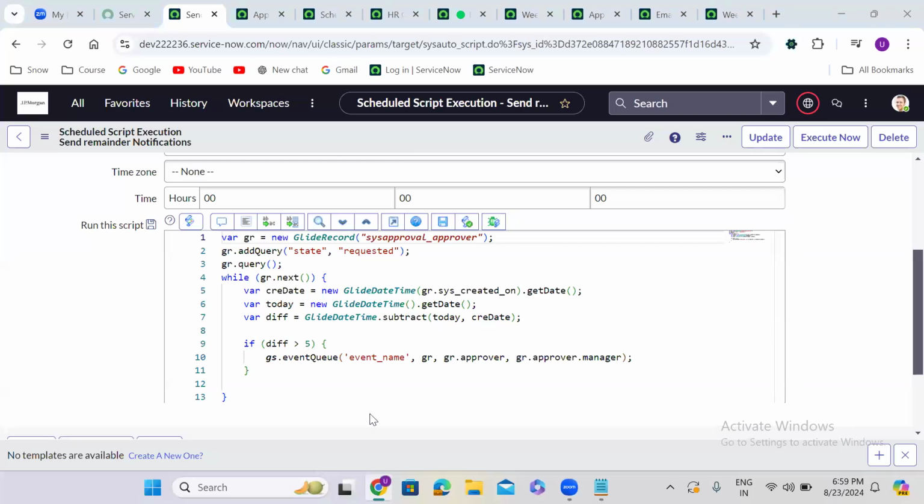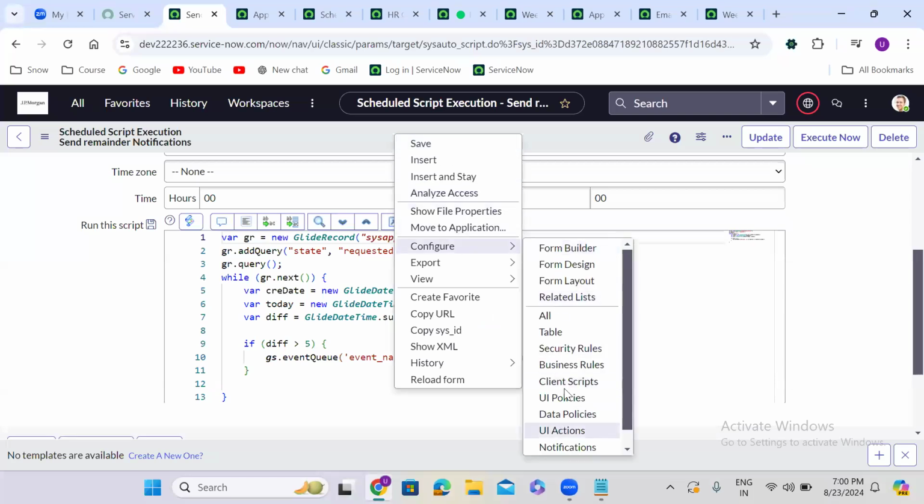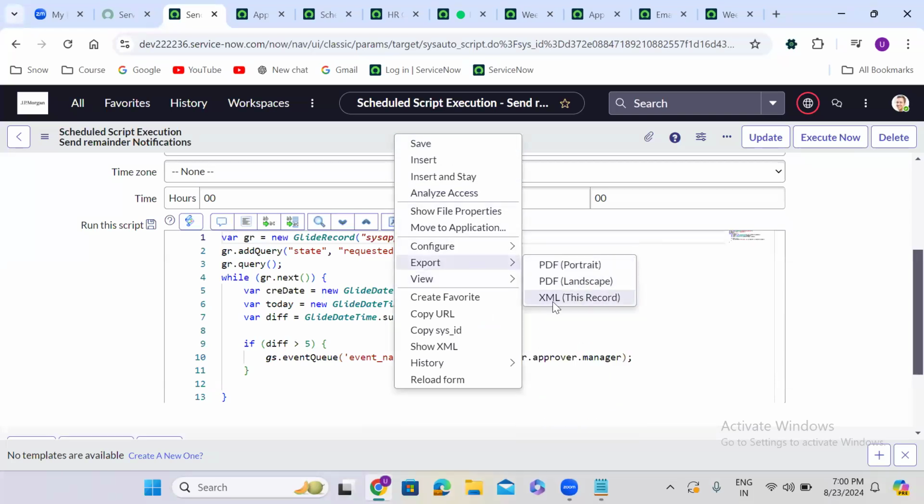Scheduled jobs won't be captured in the update sets. If you want to move the scheduled jobs to another environment, you have to export the XML and import the XML in the target instance. So scheduled jobs are by default not captured in the update set.